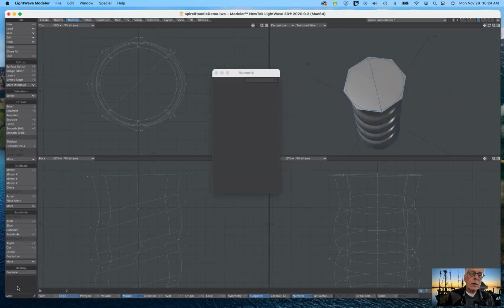Well, let me deselect. Let's try again. Whoops, no. I want point mode. And L to connect. And it's not working. Why aren't you working? Let's select again. There. And hold down the shift key, select this point, hit L. There we go. Now it connects.